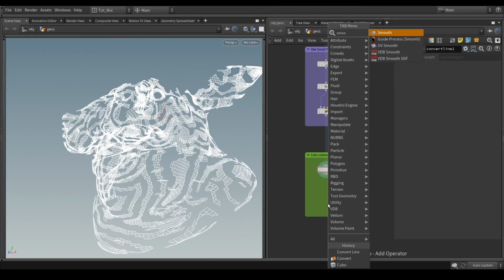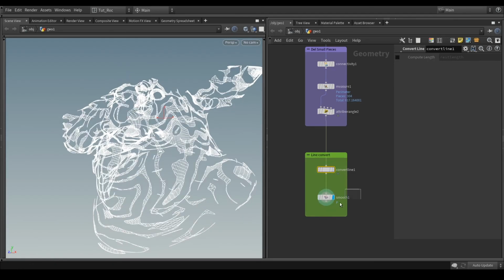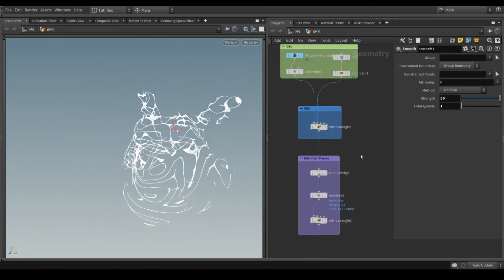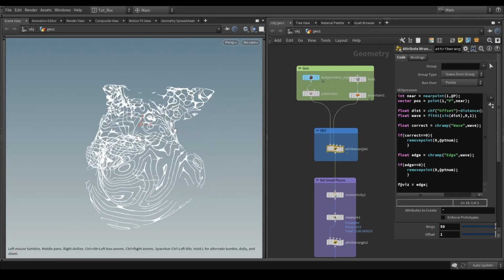And what I like to do is add in a smooth node so that we can get a more organic looking shape. And I like to reduce the filter quality to 1 and increase the strength to 50. And just for better visualization, let me increase the depth to 3 and just increase the ring amount.